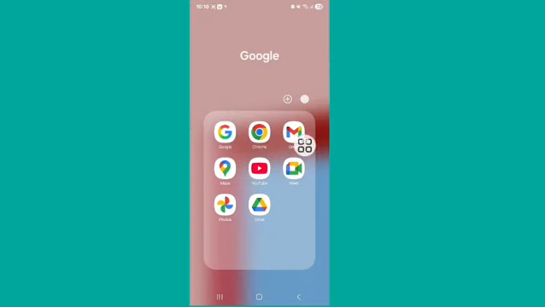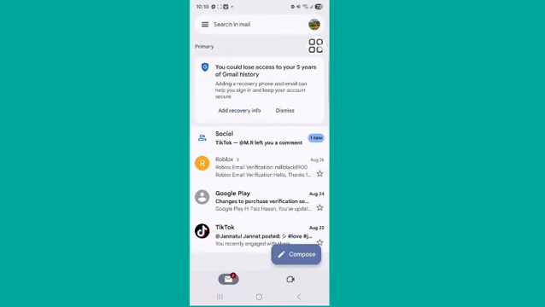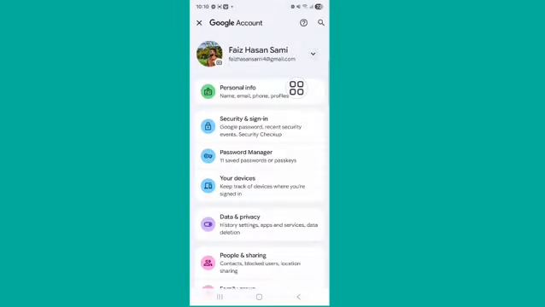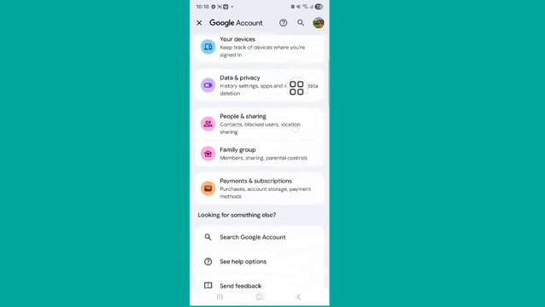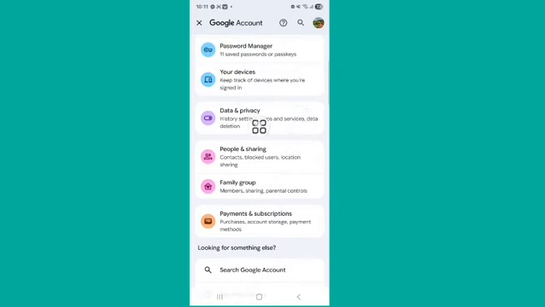First of all, you tap on your Gmail account. Next, tap on your profile icon. After that, tap on manage your Google account. Scroll down little bit. You can see that data and privacy. Tap on this.